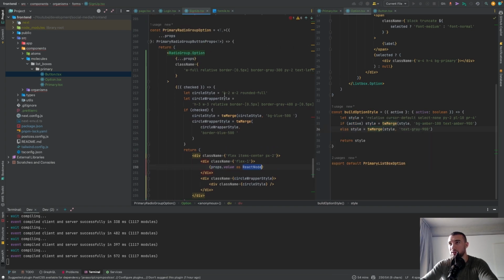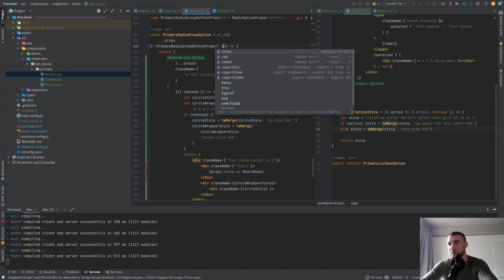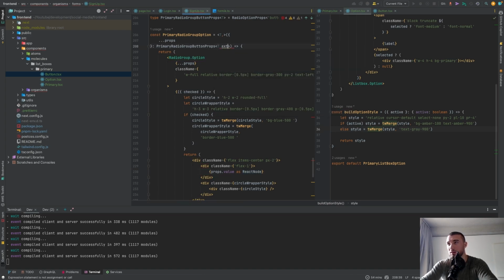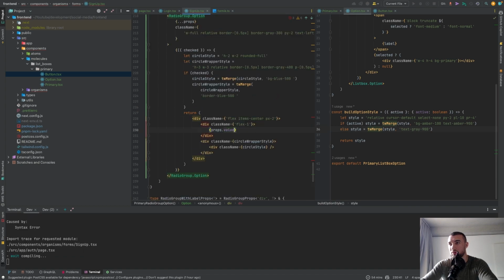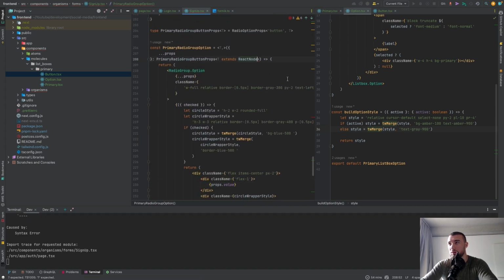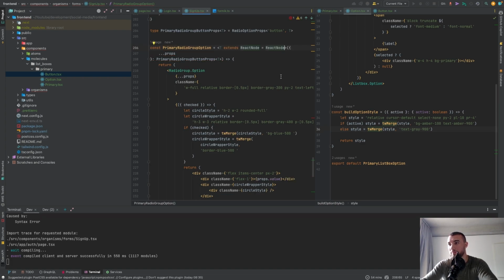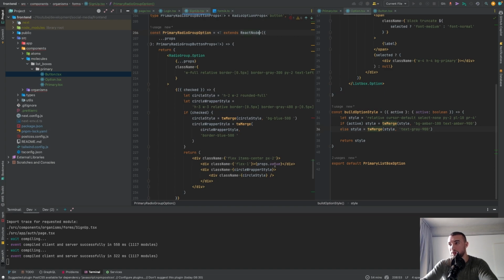Or what we can say is it extends from React Node and it equals to, oh, sorry, not here. I mean here. Yeah, now it works. Now it's not complaining because I'm extending this type here. Okay.